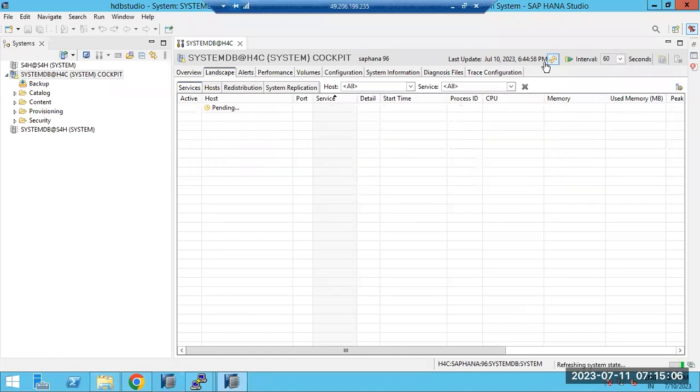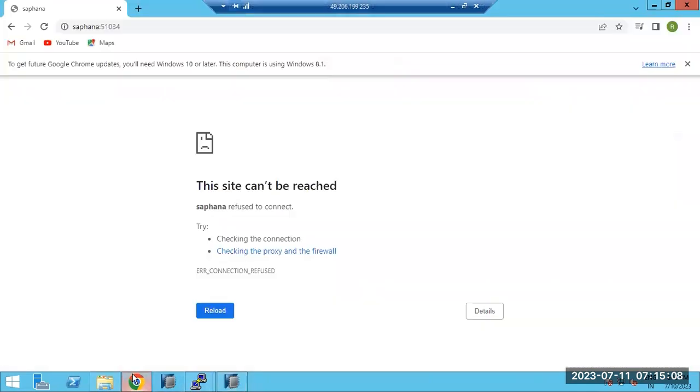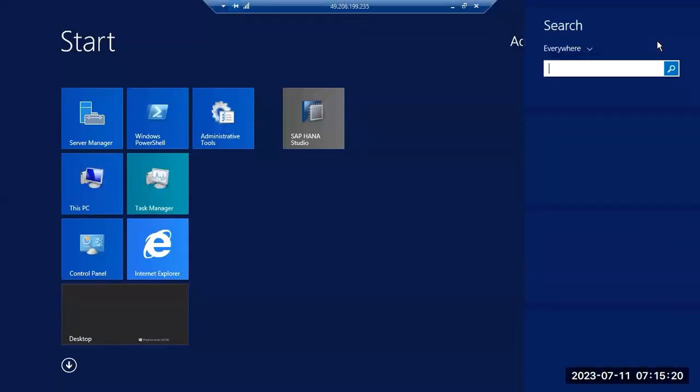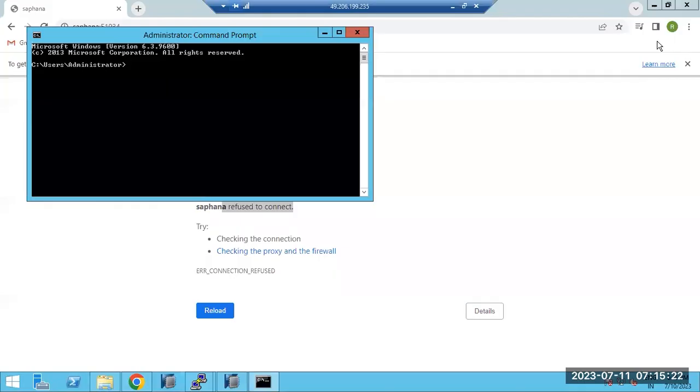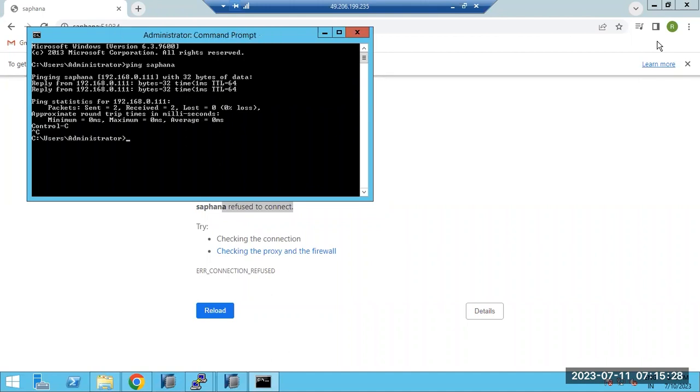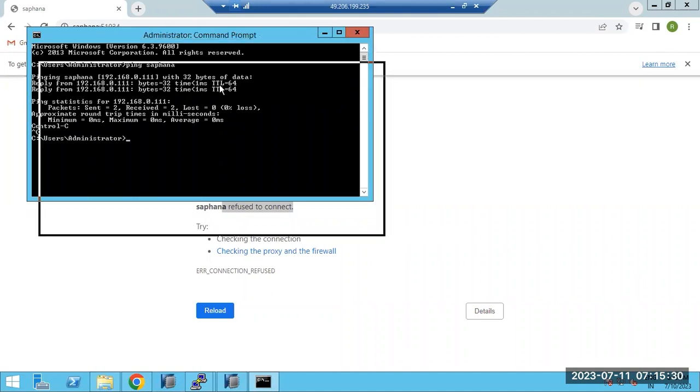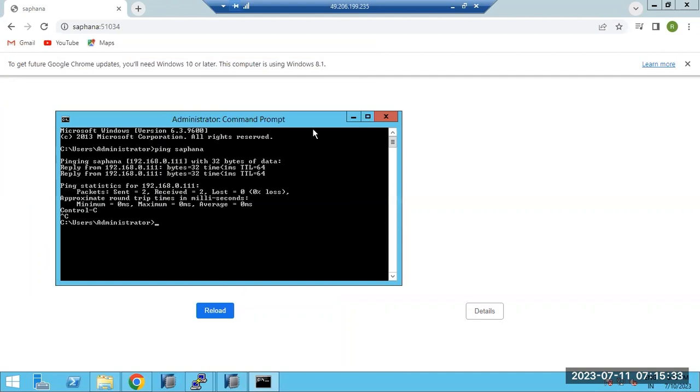So now what we can do, we have to open the URLs. Opening this URL, it says service refused to connect. What does it mean? Yes, it's open. Pinging, it's pinging.